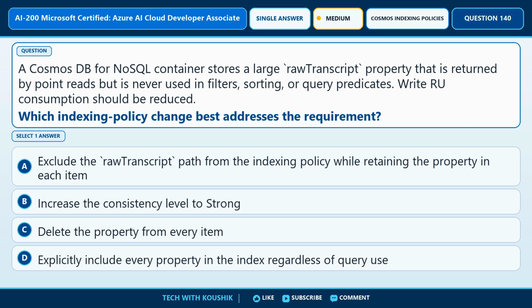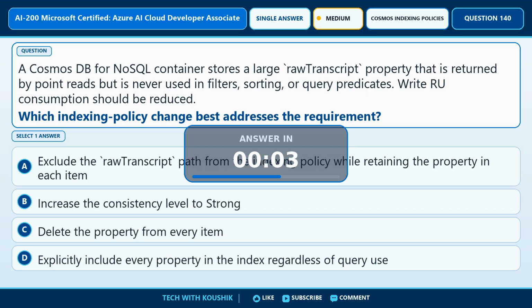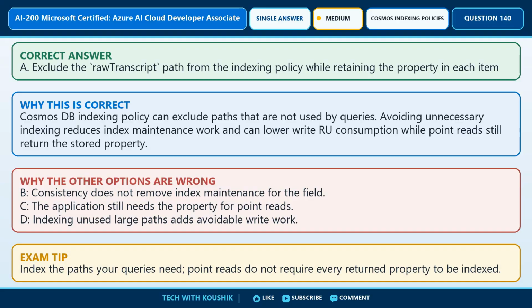Compare the options. Choice A. Exclude the raw transcript path from the indexing policy while retaining the property in each item. Choice B. Increase the consistency level to strong. Choice C. Delete the property from every item. Choice D. Explicitly include every property in the index regardless of query use. The best answer is option A. Exclude the raw transcript path from the indexing policy while retaining the property in each item.